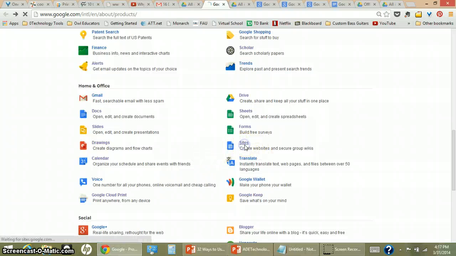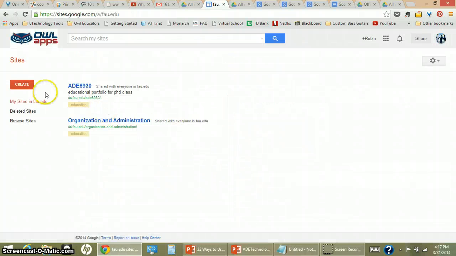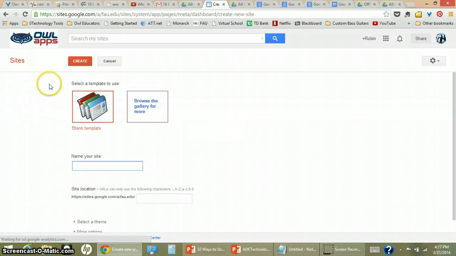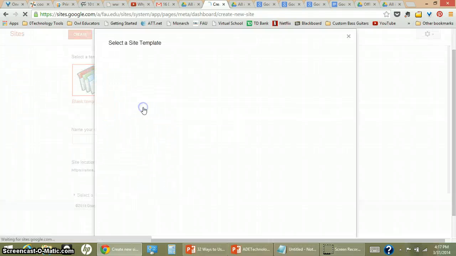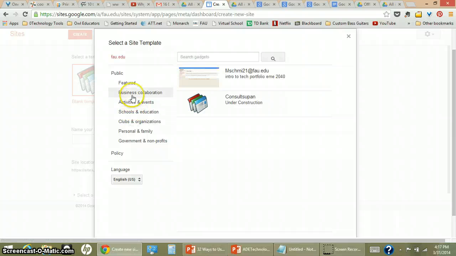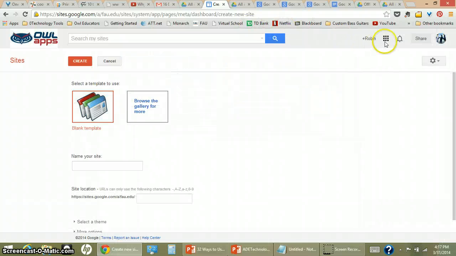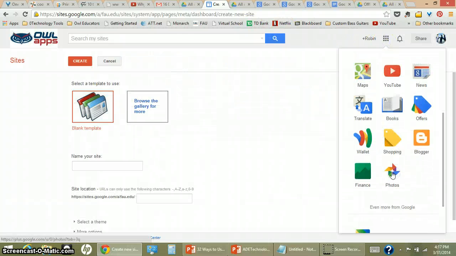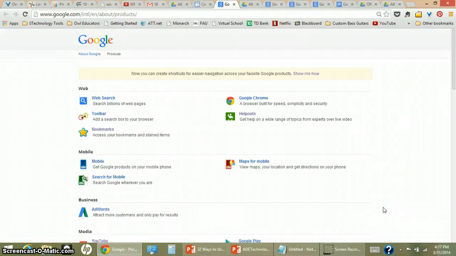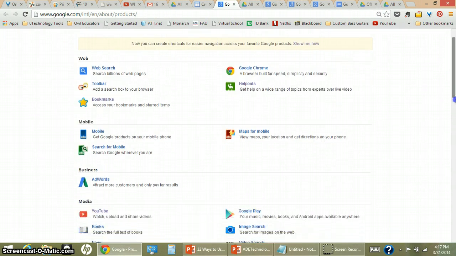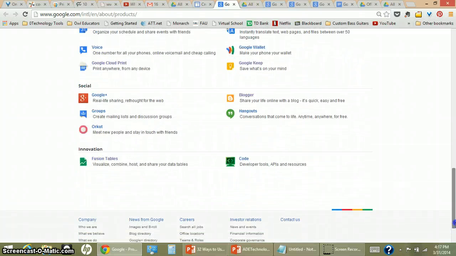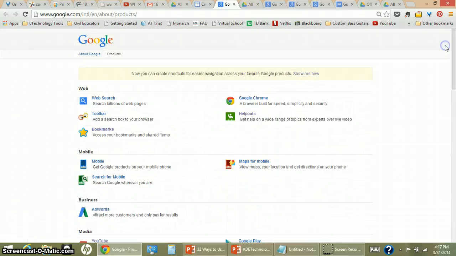And in Sites, if you want to create a website, you just click in here and say create. You might choose a template by browsing the gallery from something like, say, education or business or whatever it might be. You choose your template and then you start adding your content in. It's very easy. So these are really terrific tools that you can use right here from your Gmail page and your app launcher. You could just go to Even More from Google and you have access to all of these really great apps. This page is about Google products.